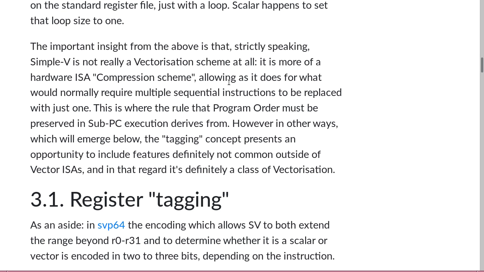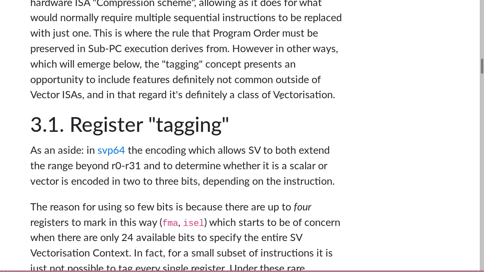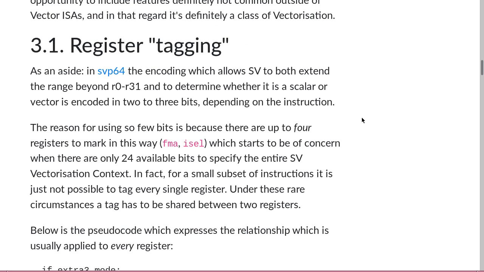It's a hardware compression scheme. So those 3 instructions, because the registers were sequential in order, could be substituted with one instruction with this loop. It's a hardware loop, and consequently program order is important to preserve, but it's where this decision comes from. It's that thing. All right.